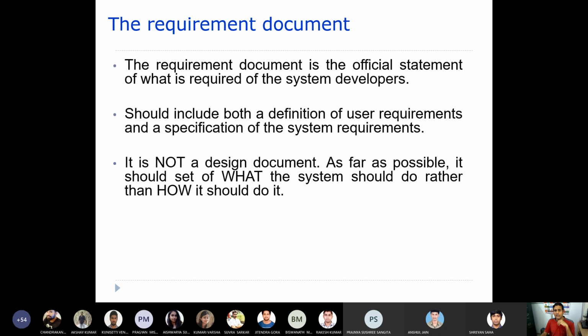Usually, the requirement document is the official statement of what is required by the developers. User requirement is the specification of the requirements, so we try to define and then specify them. It is not a design document. Through it we specify what the system should do rather than how it should do it. This is all about the requirement document.